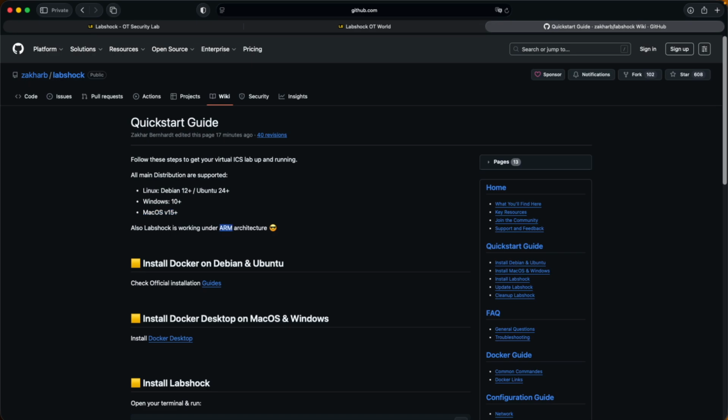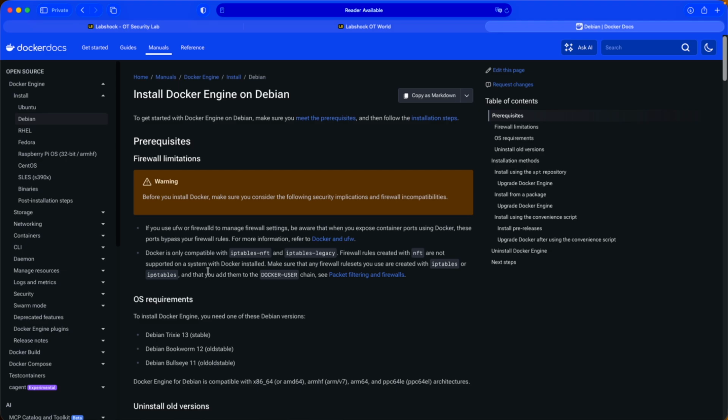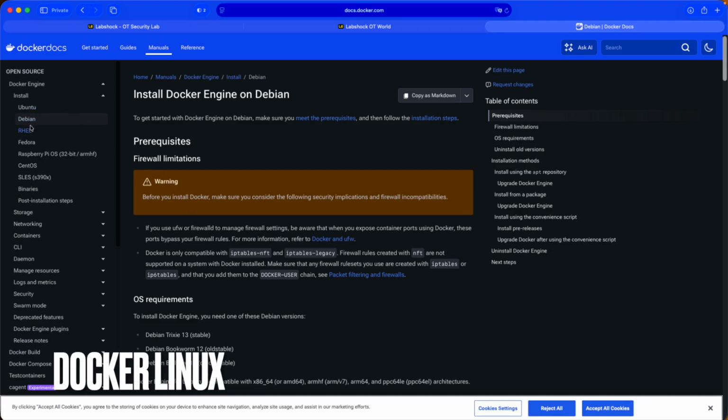And the only real requirement for Labshock is Docker. In this case, there is an official guide on how to install Docker for Debian and Ubuntu. You can click the link. It will give you all the supported platforms where you can install it.